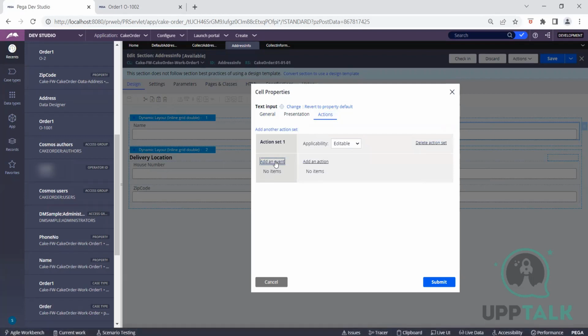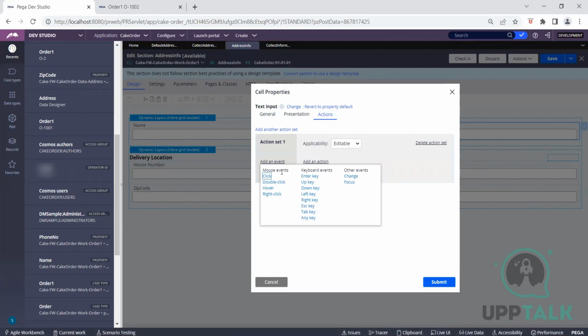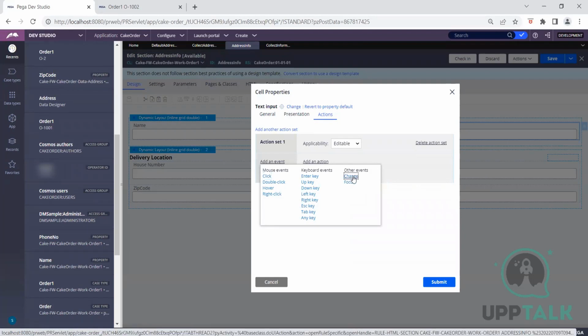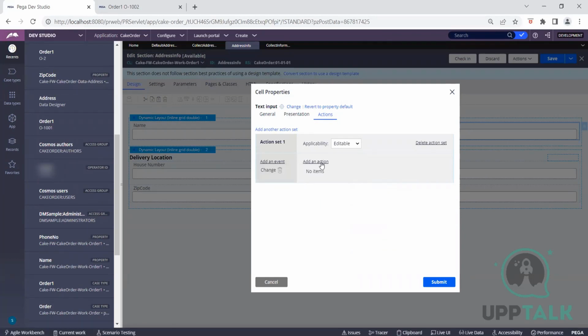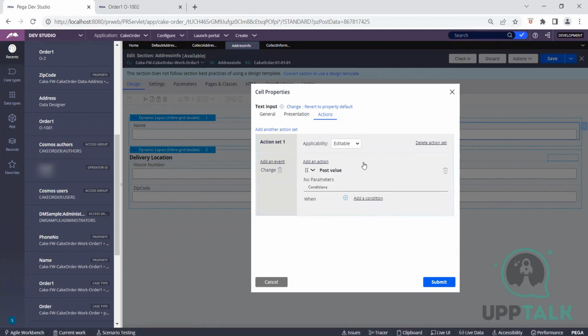Whenever you give an event, for an event you have to give an action. Here the event will be on change. Click on add an action. Give post value. The first one is post value. Now it will post a value to the clipboard. Whenever you're changing a value, then that value will get posted to the clipboard. Sometimes it will not post into the clipboard. Now you submit this one.